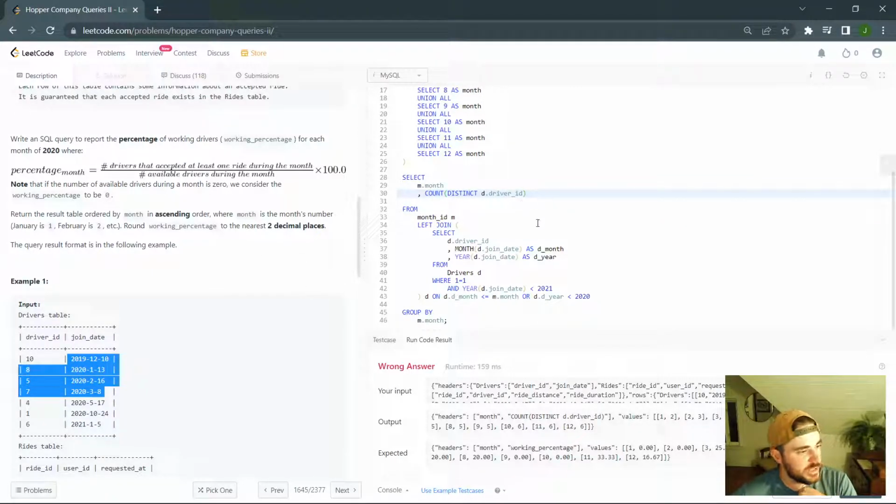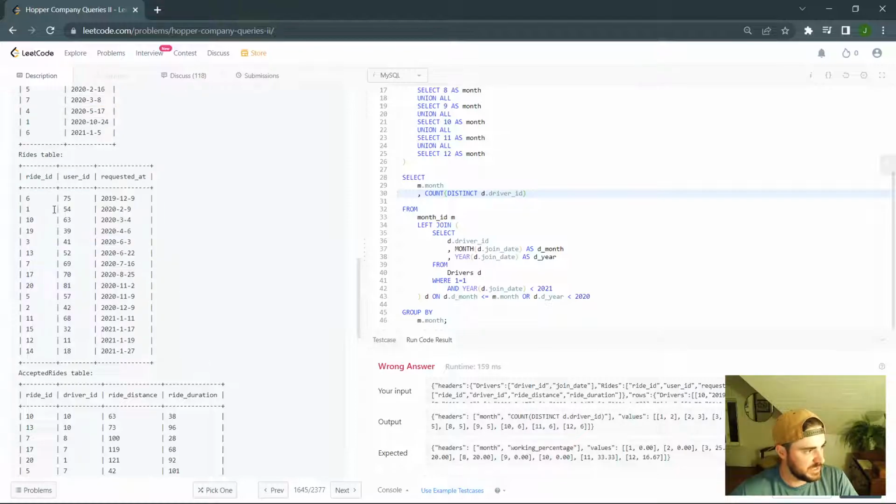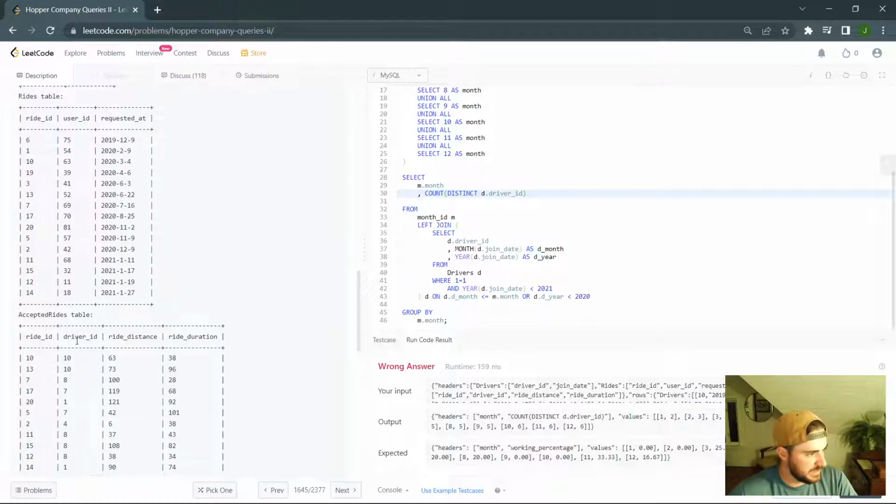Next, we want our numerator, being the number of drivers that accepted at least 1 ride during the month. So, rides table, we can see all of our rides. And in the accepted rides table, we get our driver IDs. So what we want to do is grab the number of rides that were accepted, and then join that to this month table. Very similar to how we did the drivers table. So let's do a left join. We're going to throw another subquery into this left join to only pull back certain data.